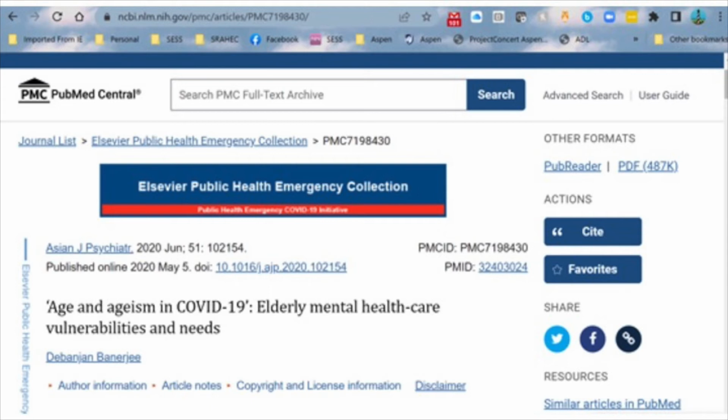Now, if you are going to put the month of publication in your reference, make sure you spell it out. Don't use abbreviations for the month. If it gave us an actual date of publication, you could actually put the date.